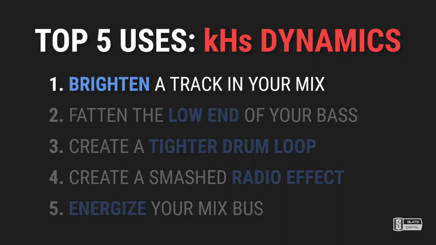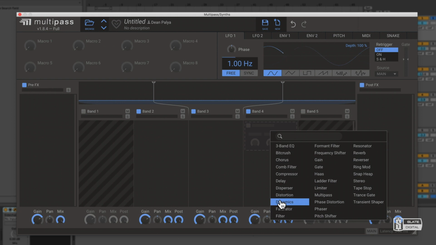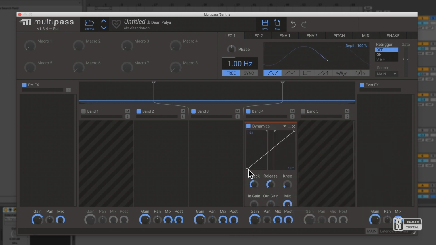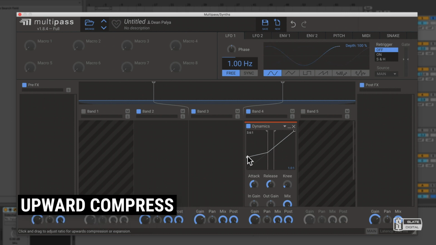So let's get started. Number 1, brightening up a track in your mix. This is going to create a really exciting high end for any track in your mix. Start with loading multipass, then load the dynamics module in the high frequency band. Start by applying some upward compression, which we know happens when we pull this ball up. This is going to bring out all of those high frequency details and make it really exciting.